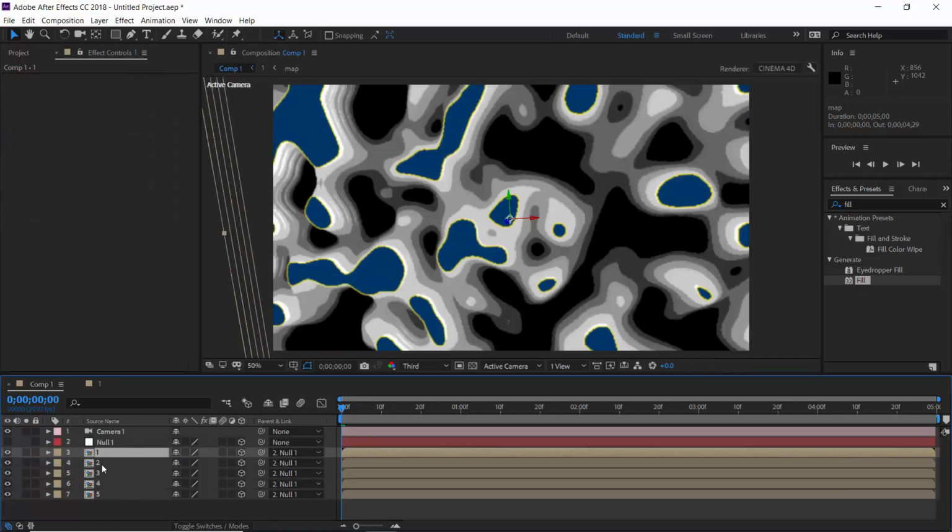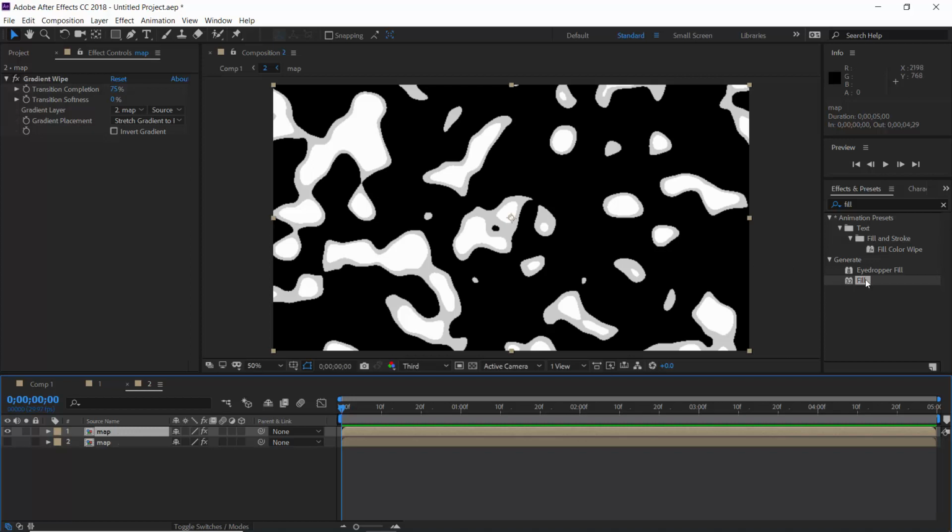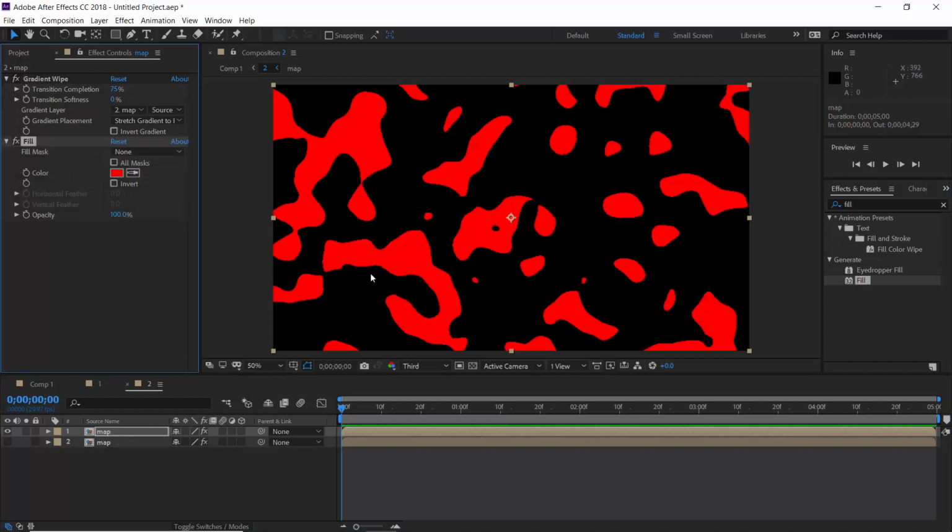So here it is. Let's go inside second composition. Now apply fill effect on it. So here is a trick. Sometimes when you apply fill effect here, it will give you terrible experience while you will add stroke to it. That will not work properly.